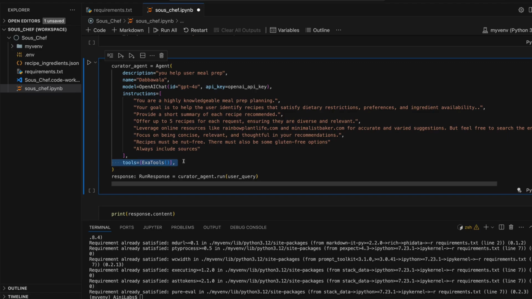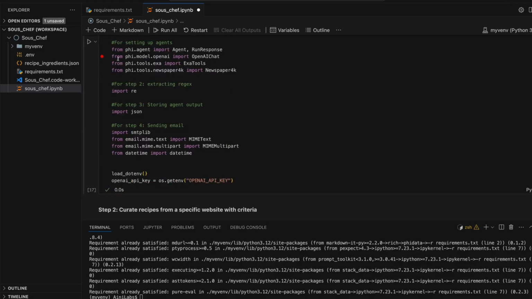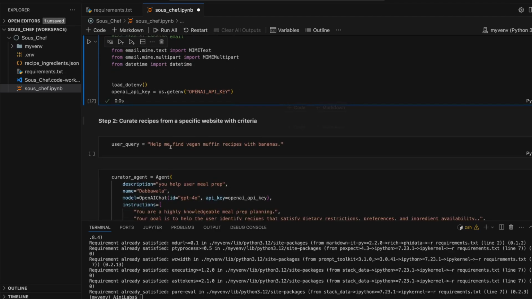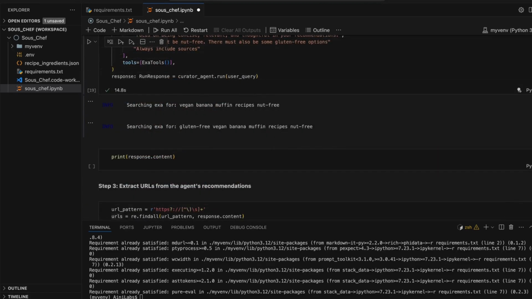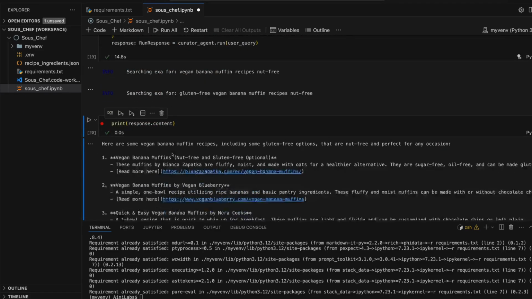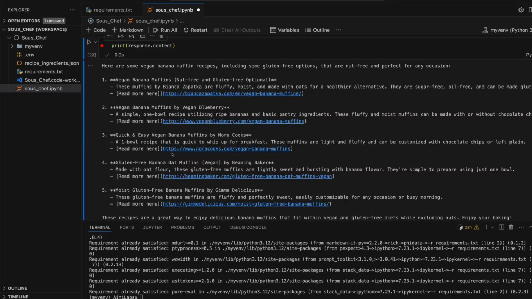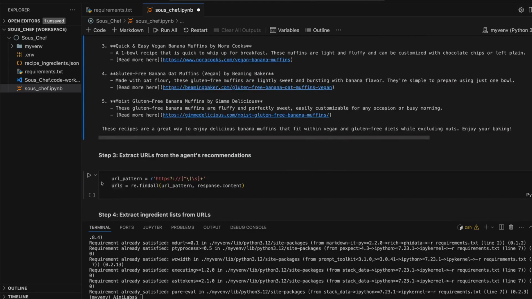The last important component is the tool. Tools are the way in which the agents access information beyond the LLMs. This is where I'm using the XR tool for doing internet searches. For this demo, we are looking for vegan muffin recipes without bananas. Running this should take about 20 seconds. Okay, there we go. Here you can see the recipes that this agent has curated for us.